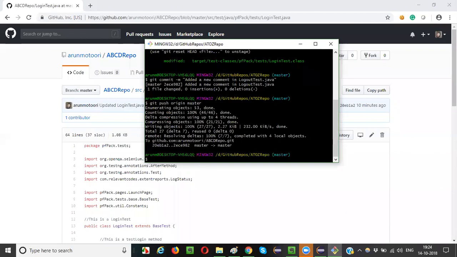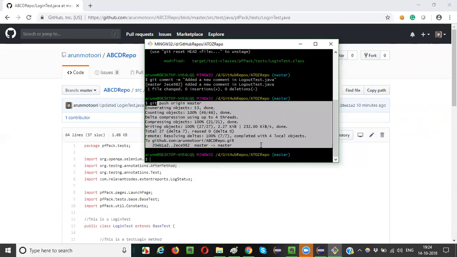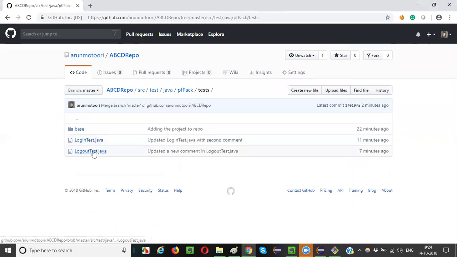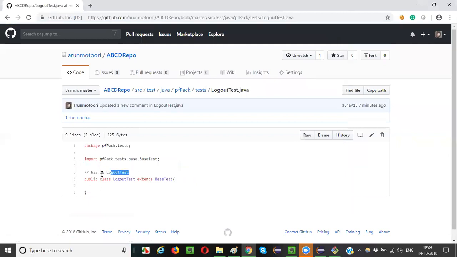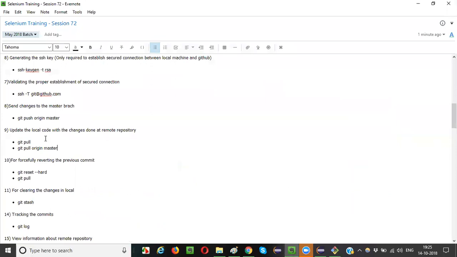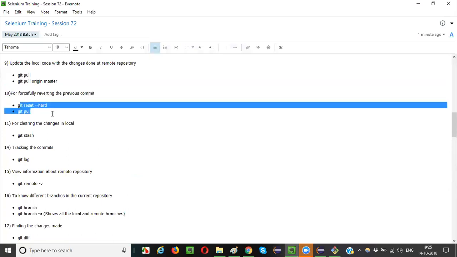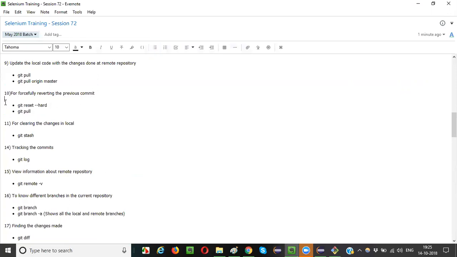So without any issues, our code got uploaded because we updated the code in my local machine, and after that only we pushed the code. If you try to push the older code, it will not accept, guys. If some other person has already updated the code, you have to update your local code. After that only you have to upload your changes. Now go to the test and see in the logout test whether our comment got added or not. You see, this is a logout test, comment is added. So changes got reflected here. That's fine. So if this doesn't work, you have to give the locations.